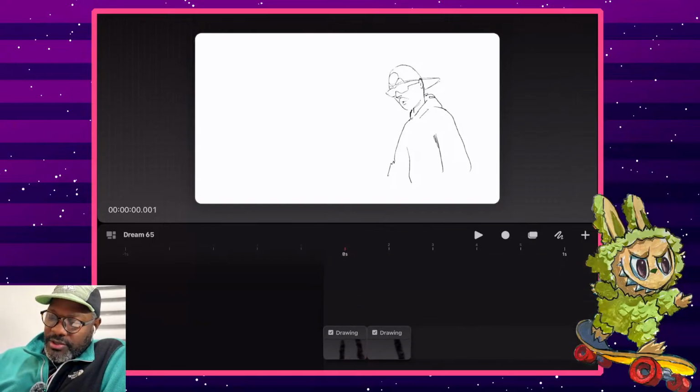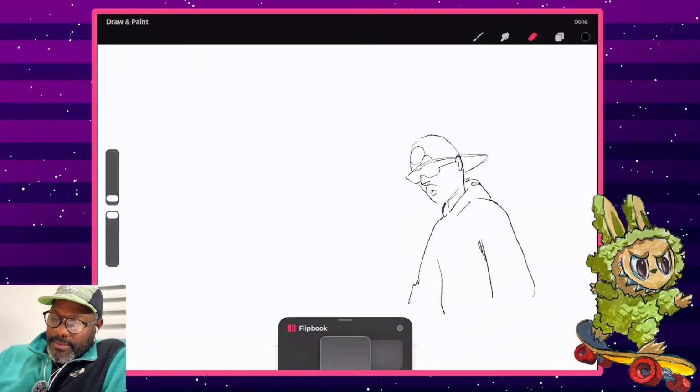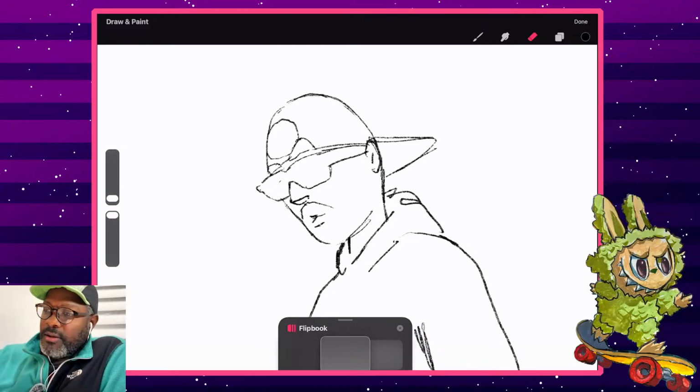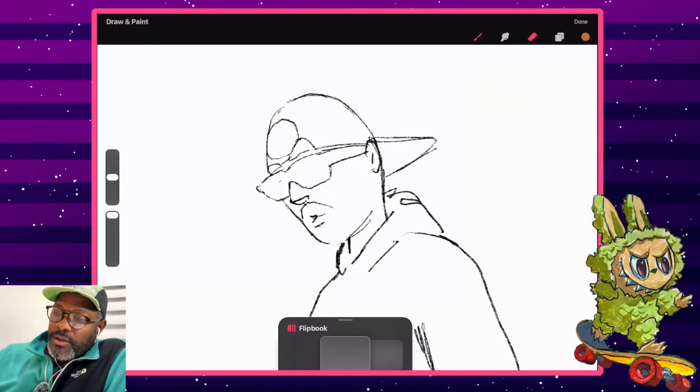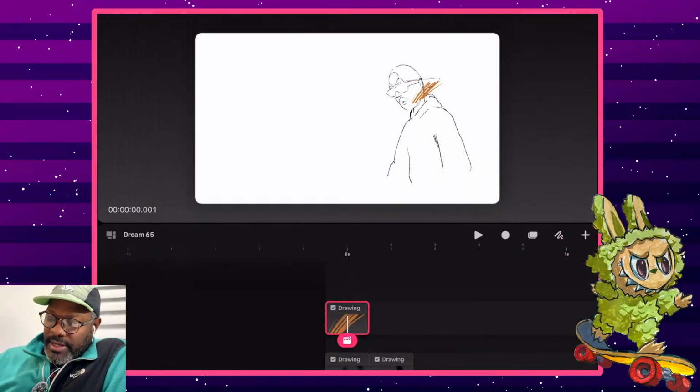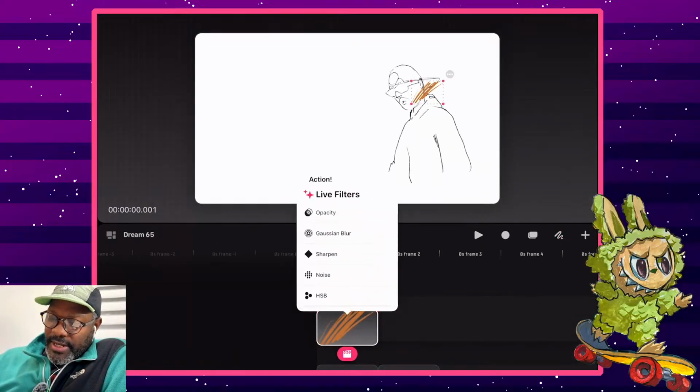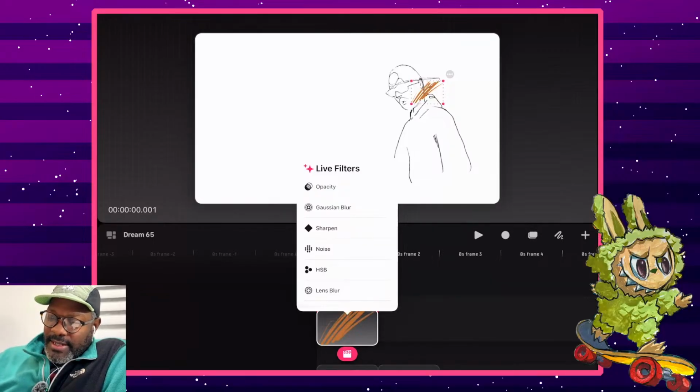If I were to add color, I'm going to create a new track, come in, and create some skin tone. If I just started painting in here like this, I wouldn't be able to see what's going on that track. So what I need to do is add some filters to it.